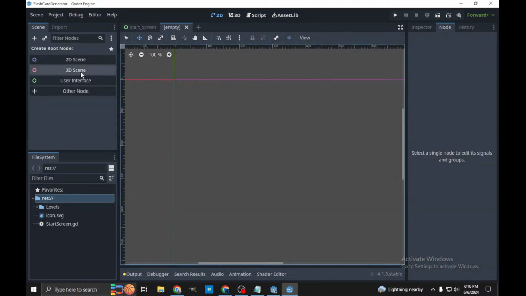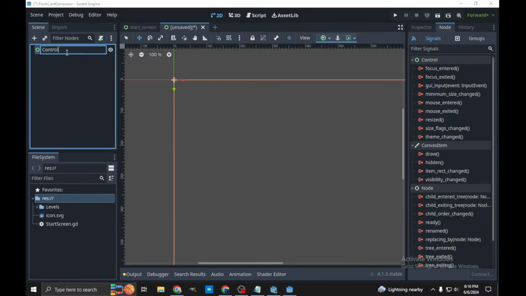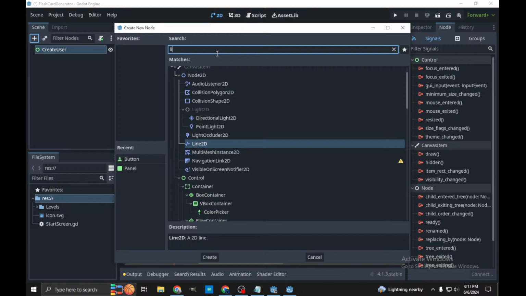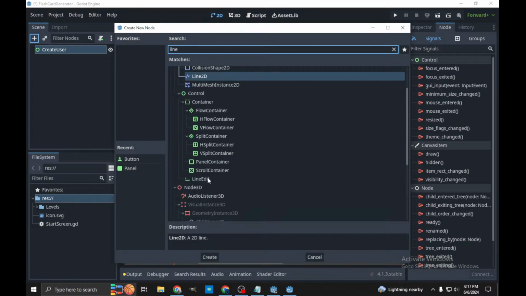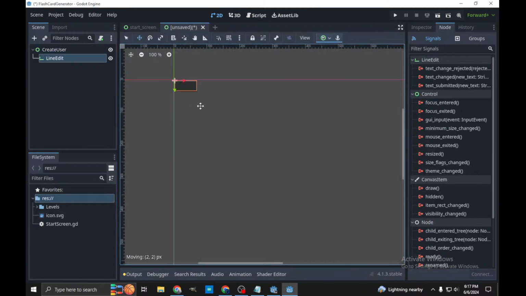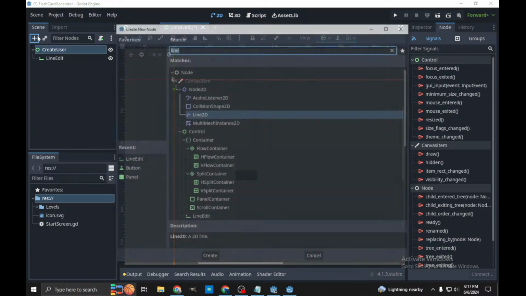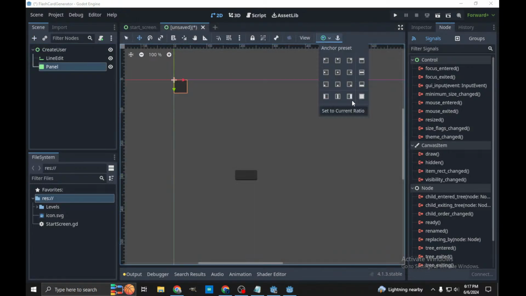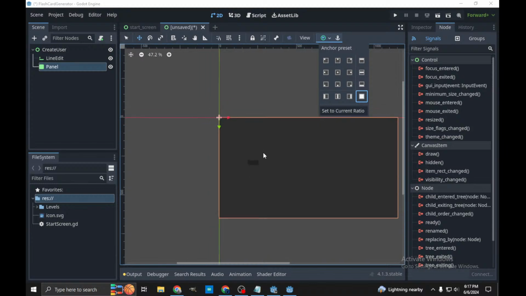Then we'll make a new scene, a user interface, and we'll call this create user. And of course, we're going to need a, what is it called? A line edit. So we'll have that. We're actually going to make a panel. The panel will be the full width.